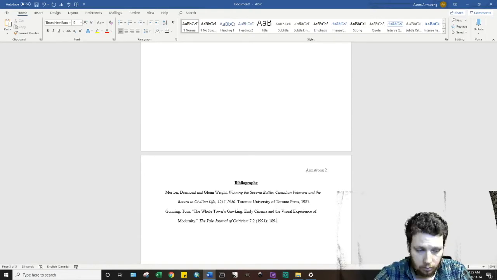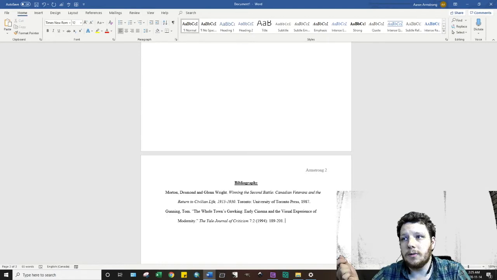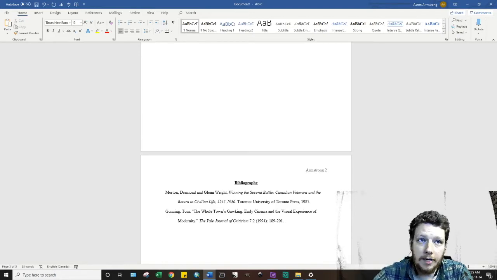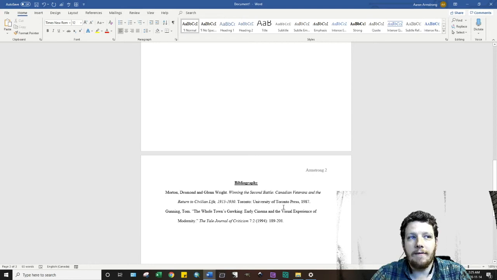201. And period. Make sure you have periods at the ends of your citations. It seems really simple and mundane and unimportant, but it's noticeable. It's the end of the citation. It's probably one of the more noticeable things about your citations. So make sure you actually have that finished off. So those are two completed bibliographic entries.